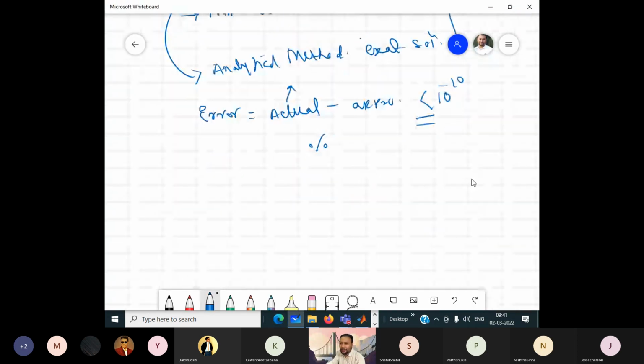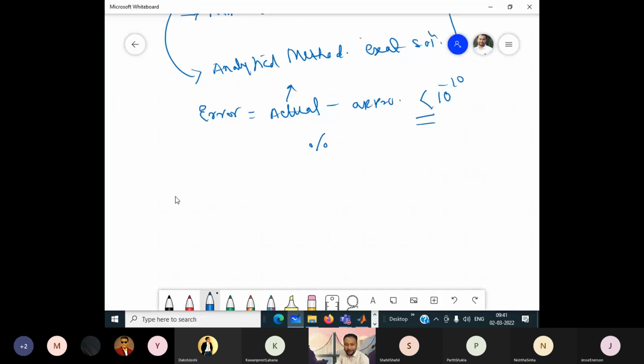Now, the advantage of the while loop is like this. Suppose I write in the Matlab code like this: while the error less than 10 to the power minus 10. Now I have to write here a statement, right? What is the advantage of the while loop is that I am telling that the error should be less than 10 to the power minus 10.